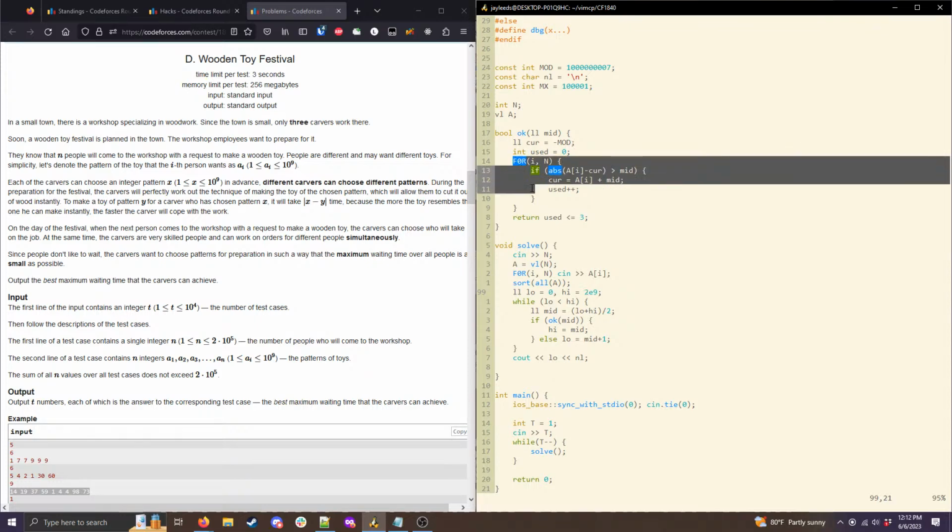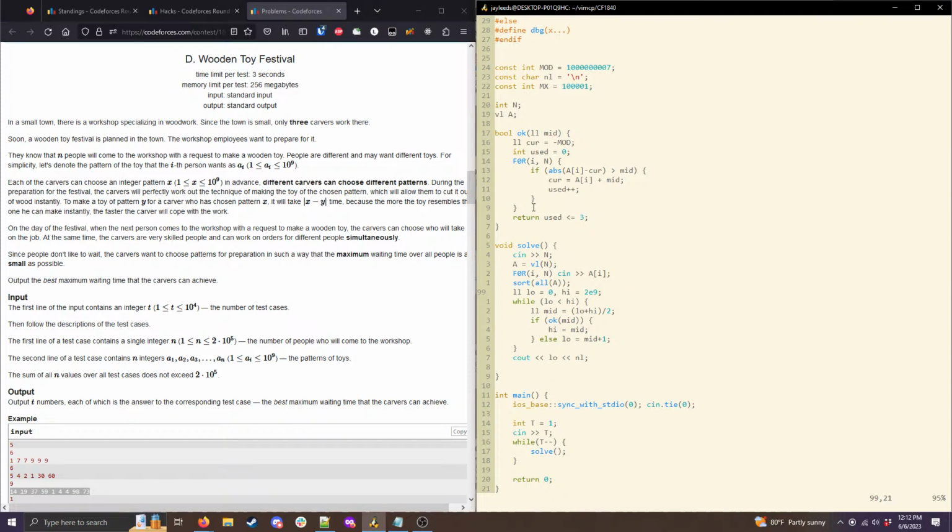And so then I iterate over all of the choices, and if the current choice is at least mid apart from our current carver, in other words, it can't be reached by our current carver in the time we're trying to achieve, then I add a carver. Again, because of my greedy observation that I made earlier, the best position for this carver is A of I plus mid. And then I return if we used at most 3 carvers. One nice thing to note is that this problem would actually work even if the number of carvers we had wasn't 3. Even if it said you have K carvers you can use, I could just substitute K for 3 here.